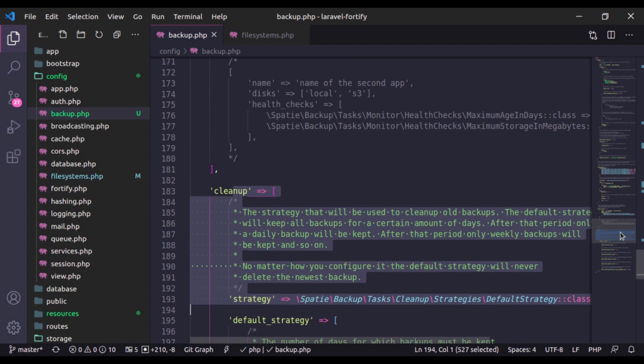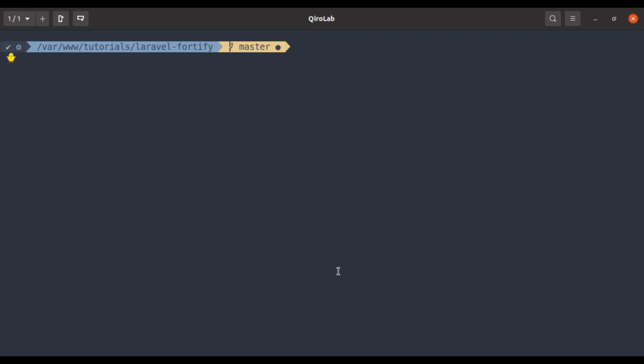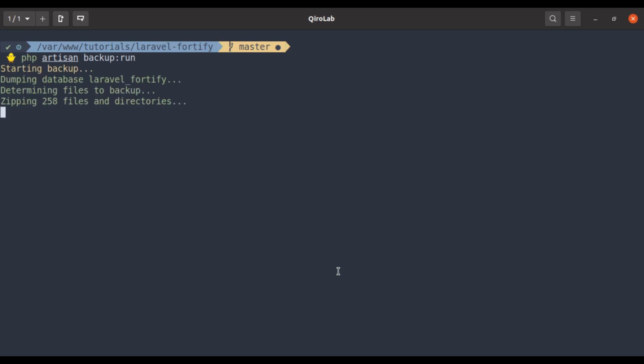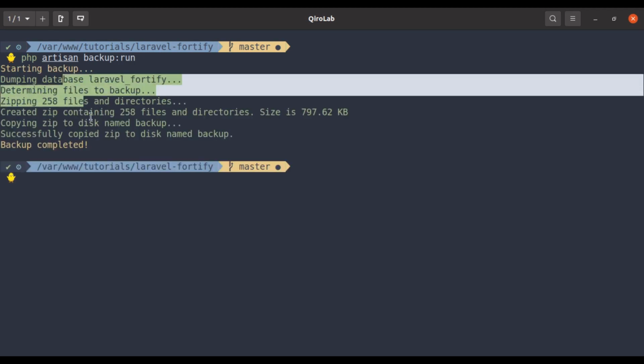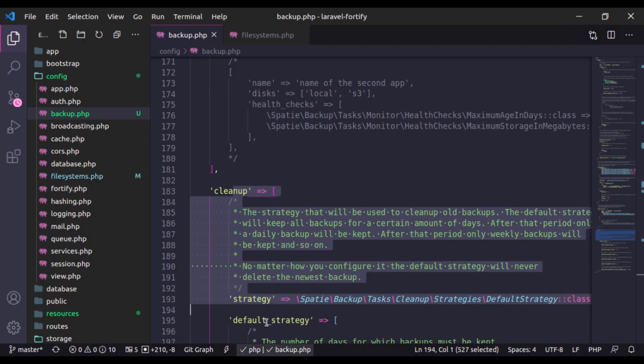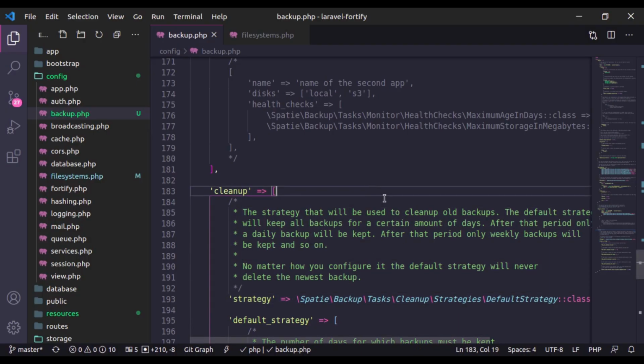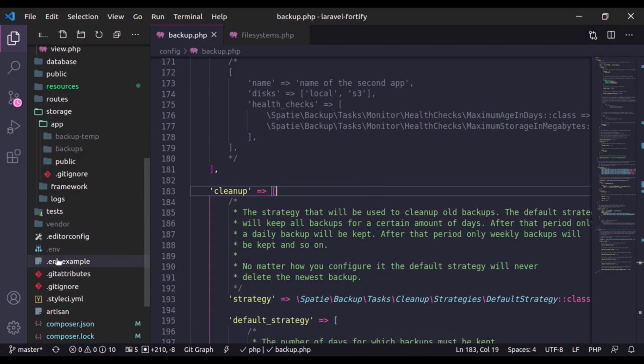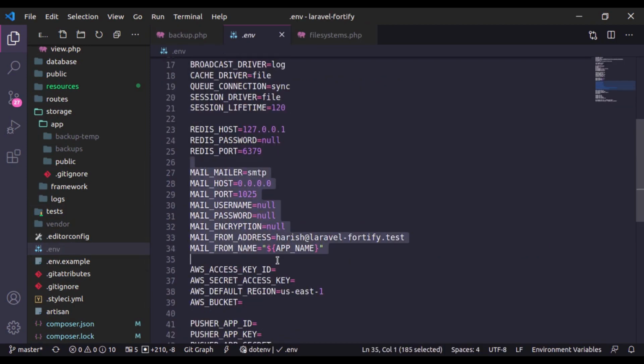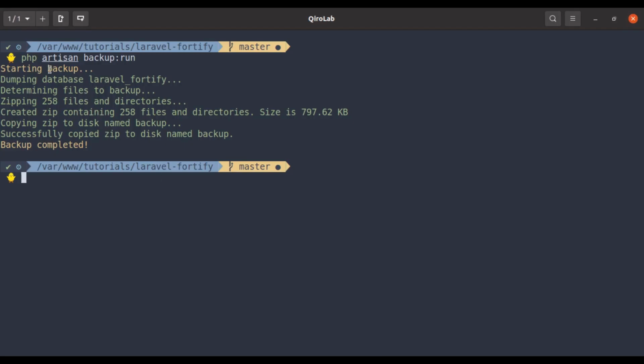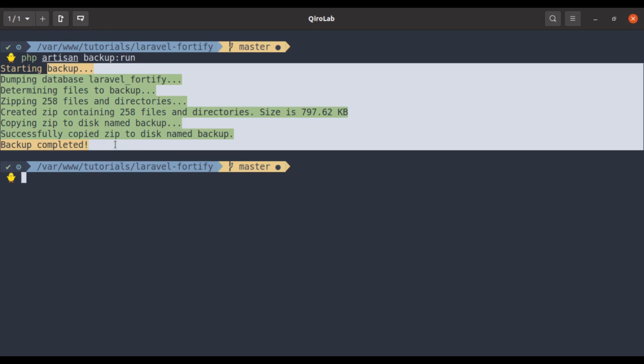Now let's take a backup in the terminal to see if it works. So here I'll run php artisan backup run, and here we go, it is completed. In the Laravel 45 series, I have configured the mail driver in the .env file right here, which is the mailhog. So after completion of this backup, we should have received an email in the mailhog.test.